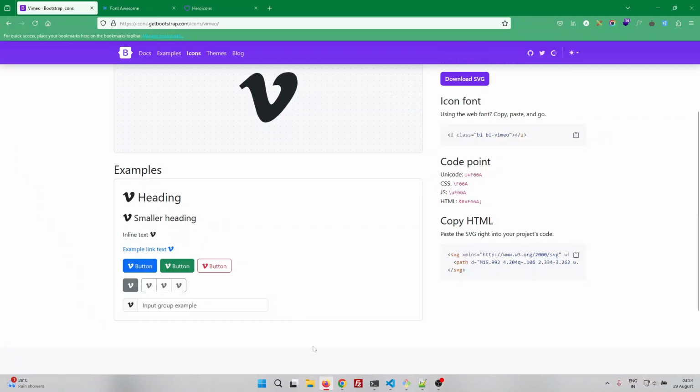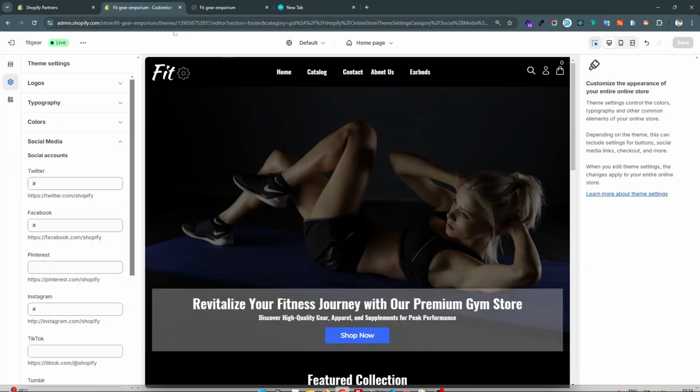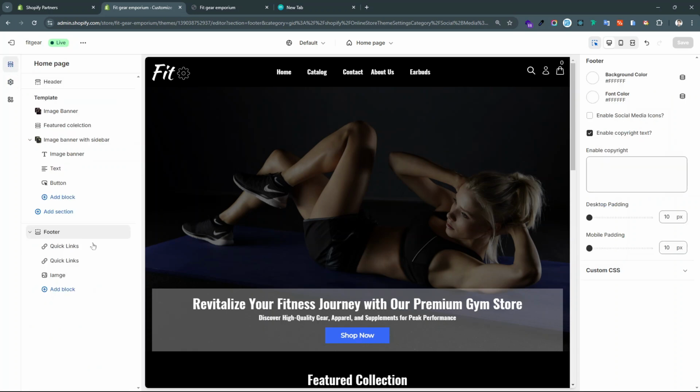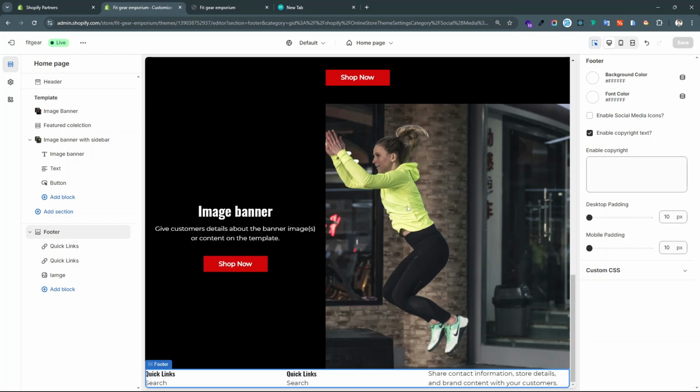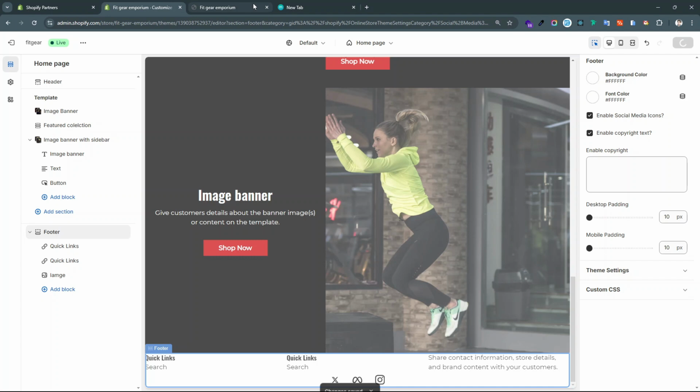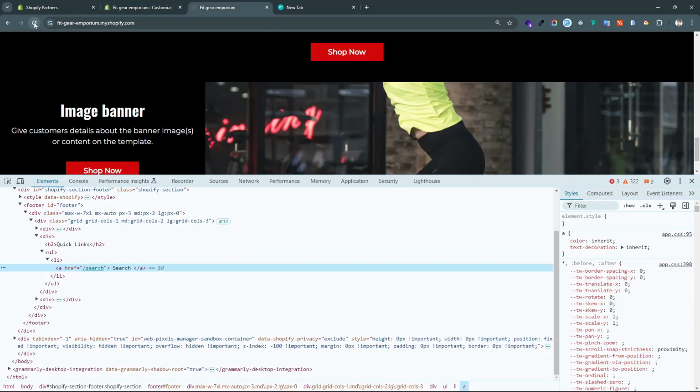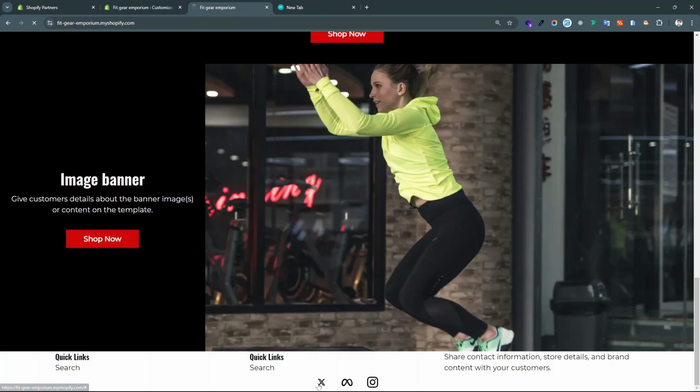Before that, let's go to our theme customization option, and in the customizer, let's click on footer, and now you need to enable this. Let's save this, and let's check on the front end. Let's refresh that. Okay, you can see that we have our social media icons.